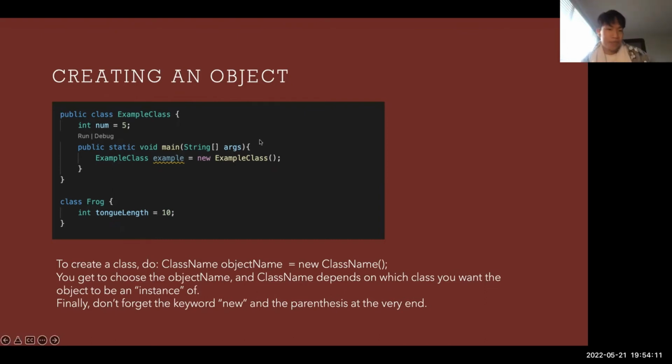It's a little convoluted. But yeah, you get to choose the object name. It can be named whatever you want. And then the class name depends on which class you want the object to be an instance of. So if you want to create an object from the class Frog, then you would do Frog example equals new Frog. It all depends on which class you want to create the object from. And then finally, don't forget to use the new keyword, that's right here, new in pink, and then the parentheses at the end. So yeah, that's how you create a new object. I'll give you a few seconds to look at that code.